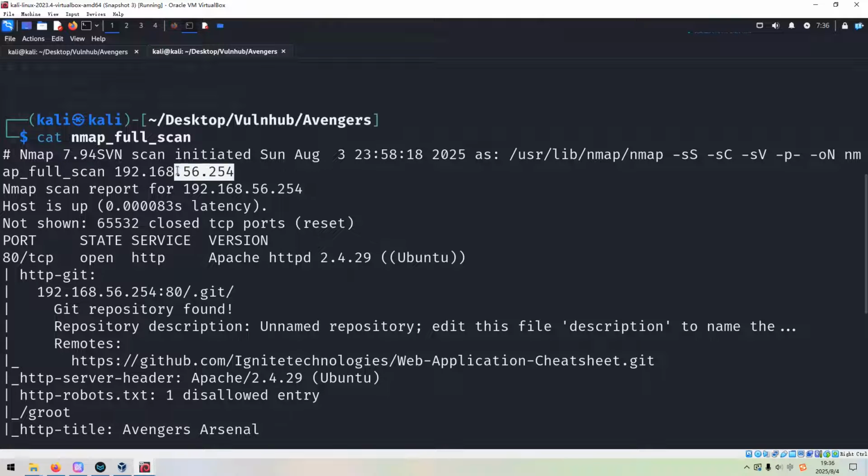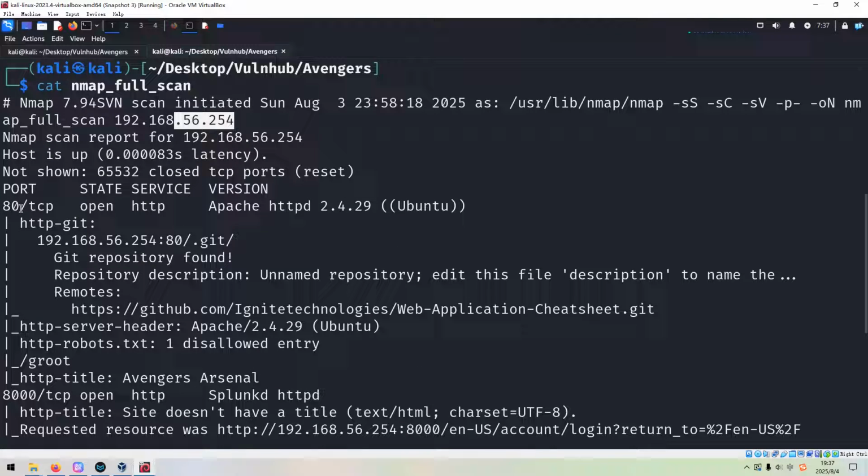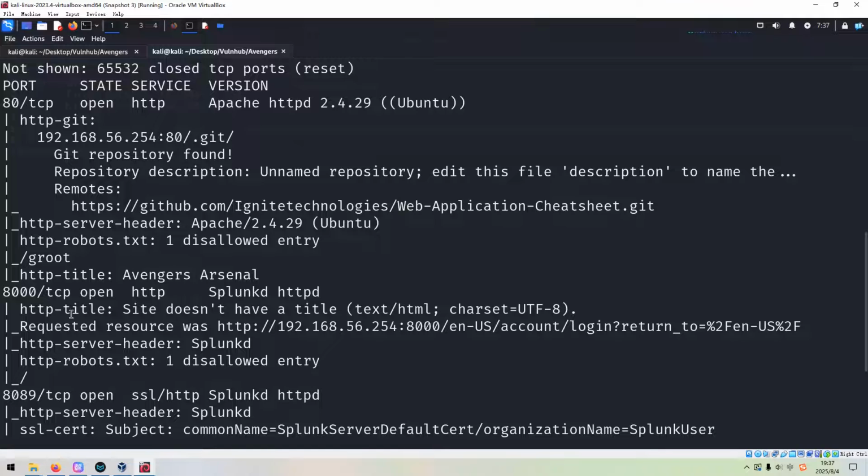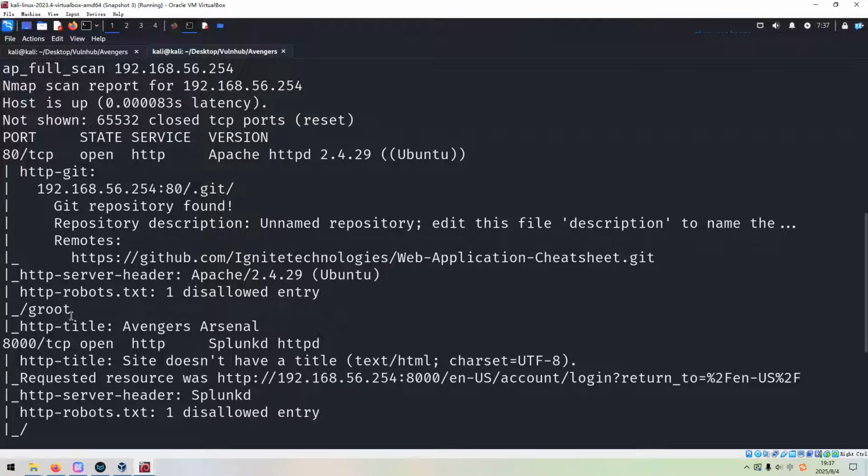Although you can notice here, the IP address of the target machine has been changed as I re-imported the machine into VirtualBox. So this time, a different IP address has been assigned to the target machine. Anyhow, this will not affect our operation. From the Nmap scanning results, we can tell the target machine has 1, 2, 3 open ports in total. Let's take a look at them one by one.